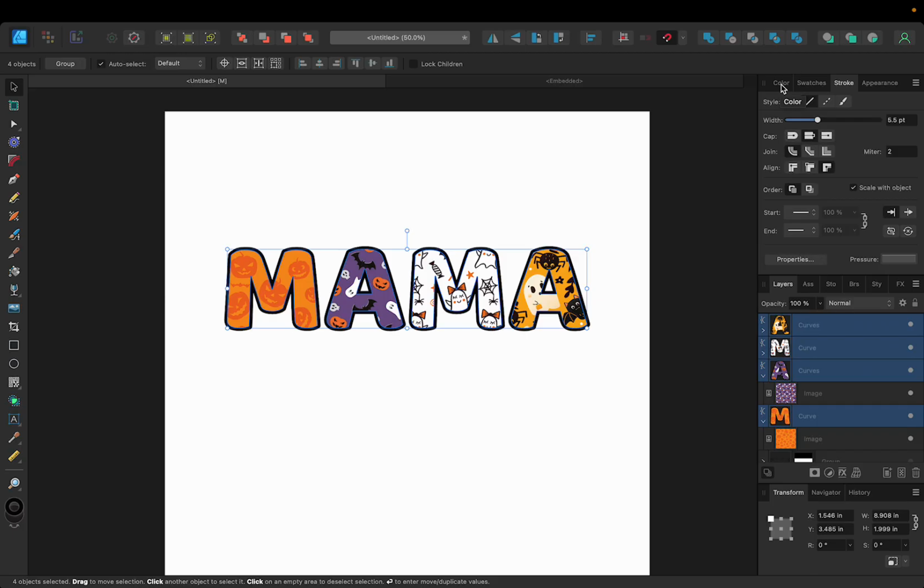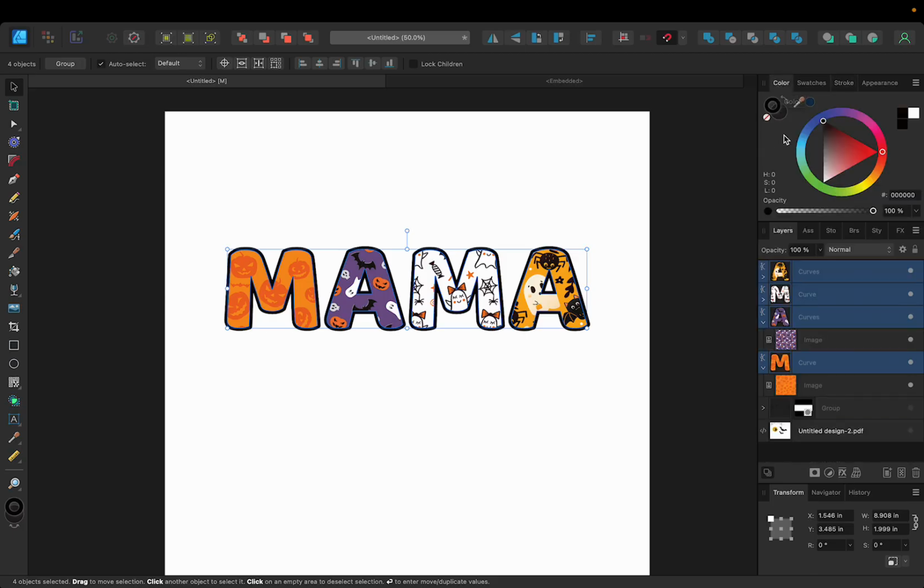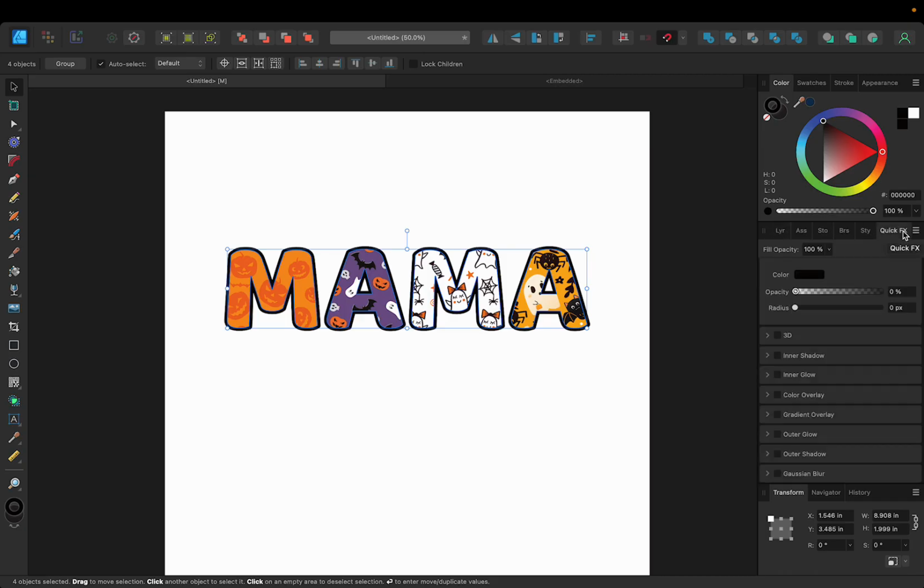So we're going to go back to color. What I'm going to do from here is go right here and click on FX. I'm going to come down to where it says... where is it at? Is it this one? Let me see. Okay, here it is, outline. So I'm going to click on outline with everything still selected.